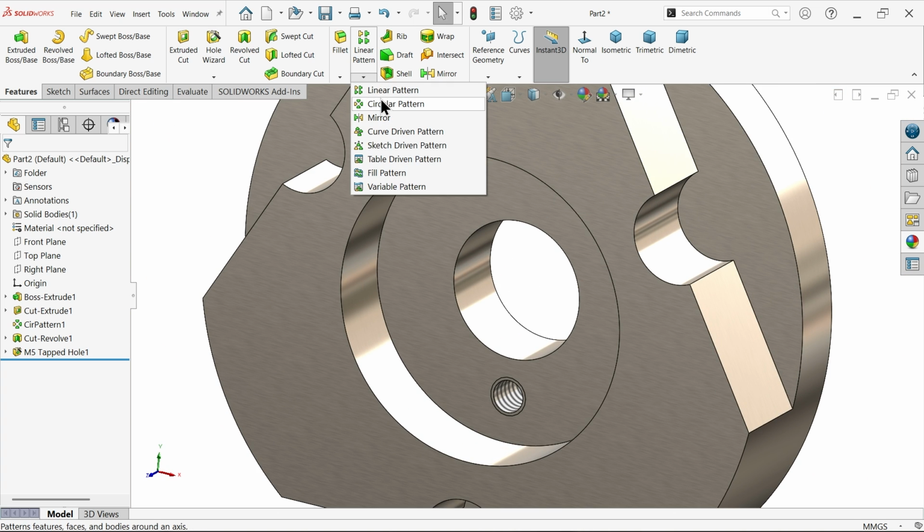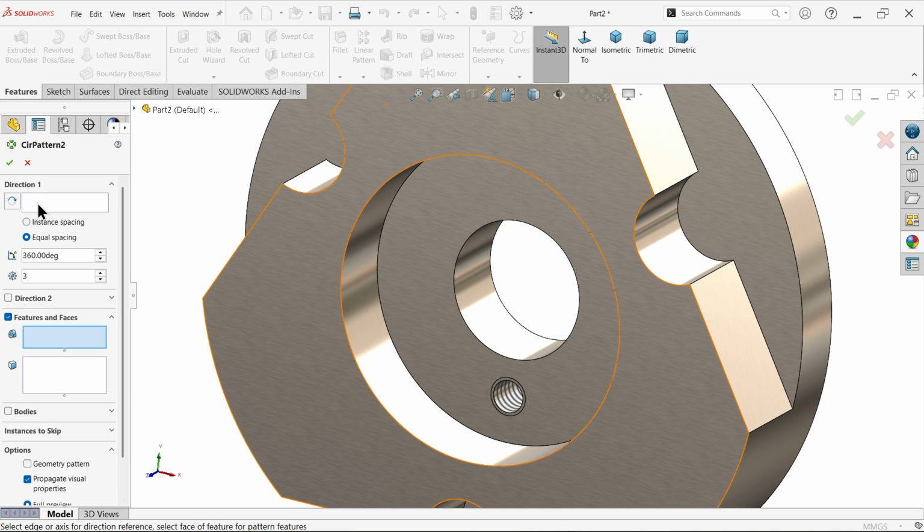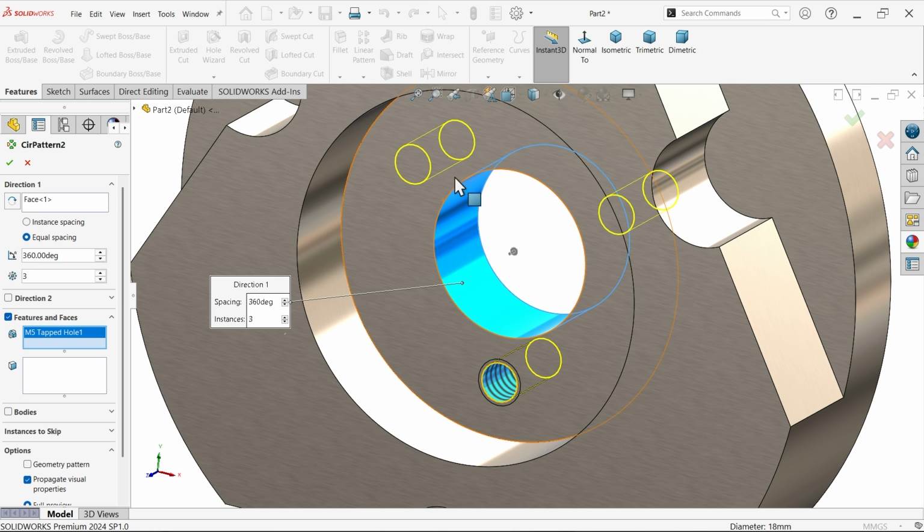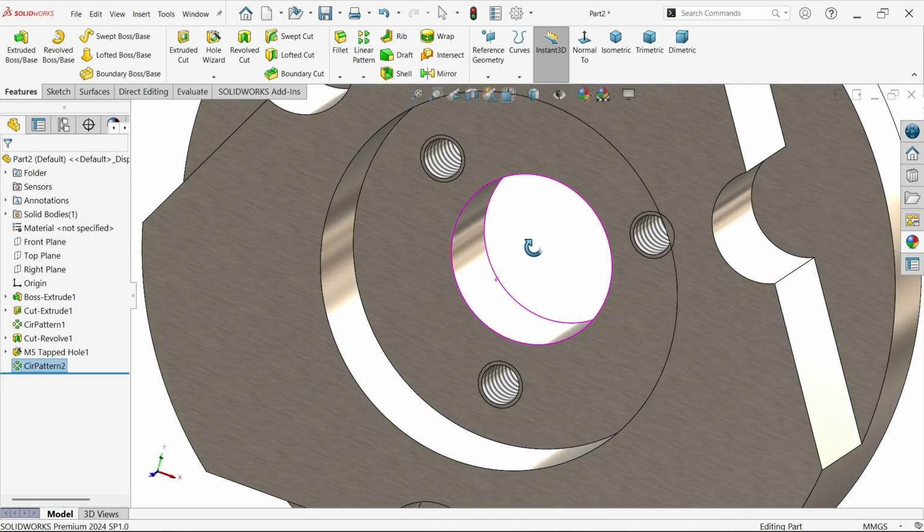Now circular pattern. Direction, let's say this hole, 360, equal spacing, 3 number of holes we need. Now in Feature, directly choose this hole and you will see the preview. Say yes and look.